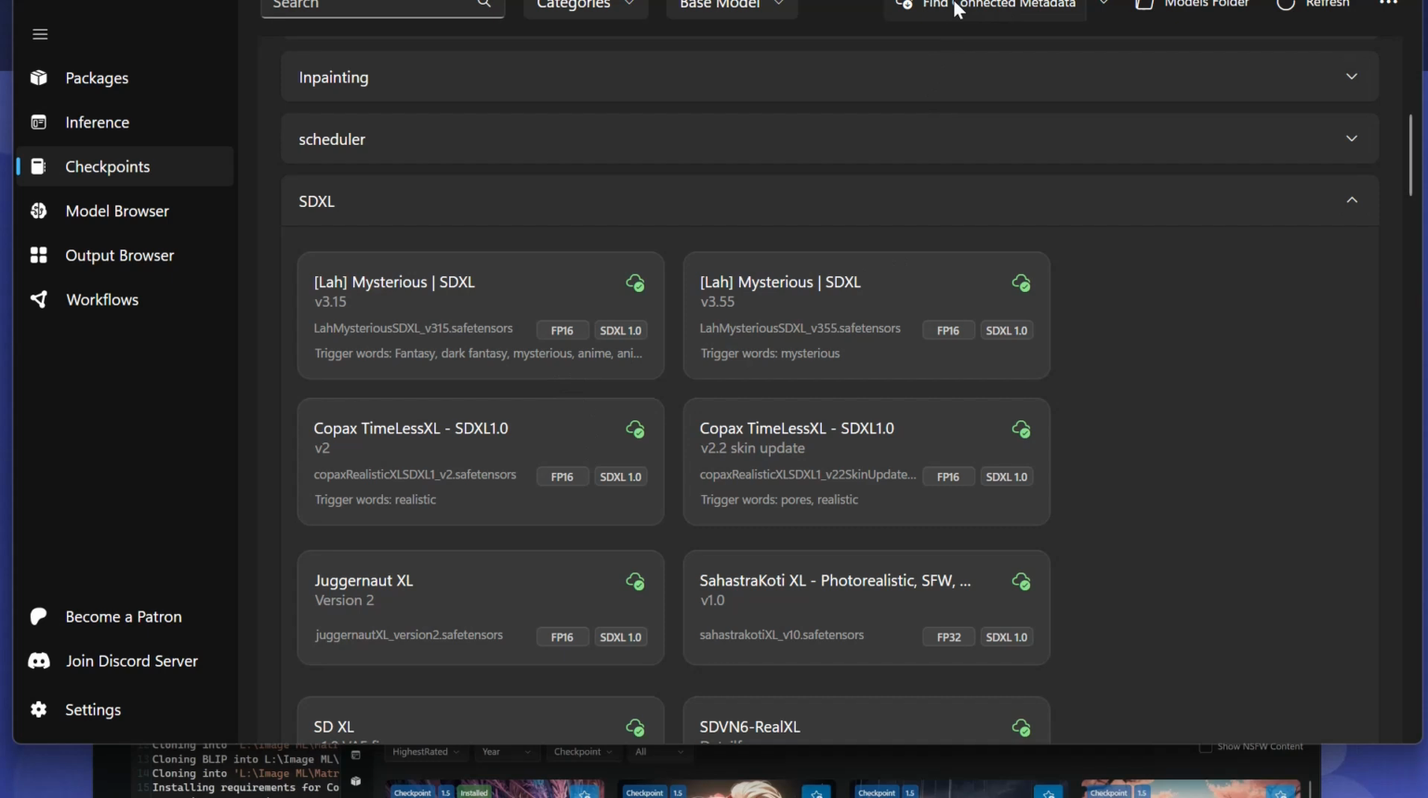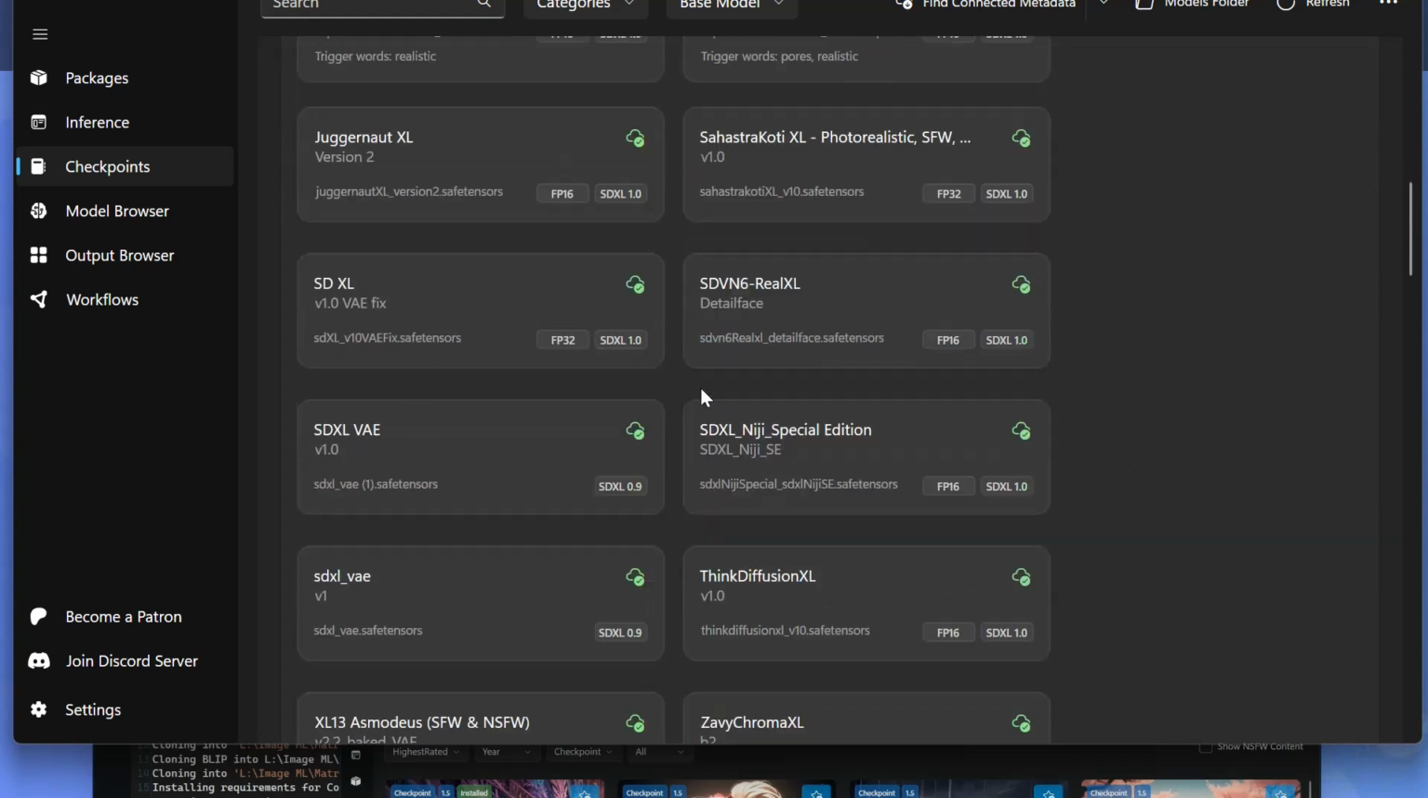But up here at the top, you see where it says Find Connected Metadata. When you click this, it reaches out to Civit AI and Hugging Face, and it actually links and tracks that information for you so that you're able to stay on top of that.